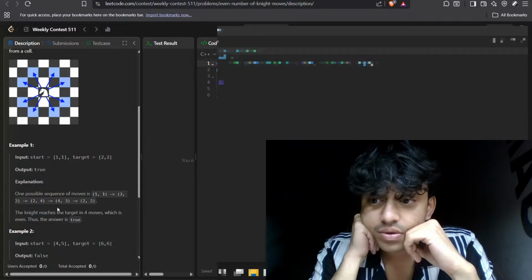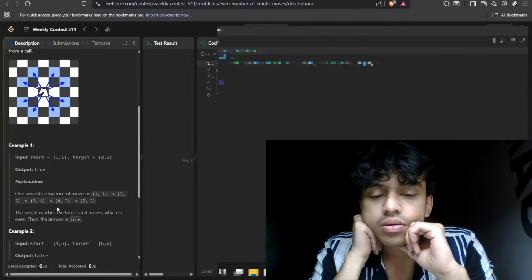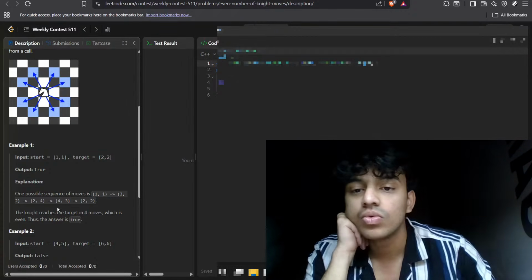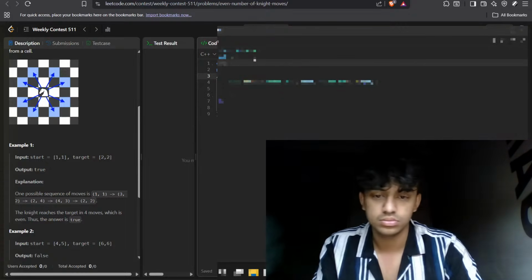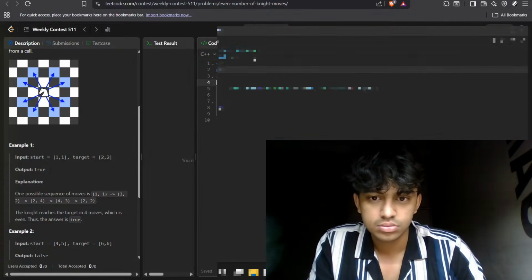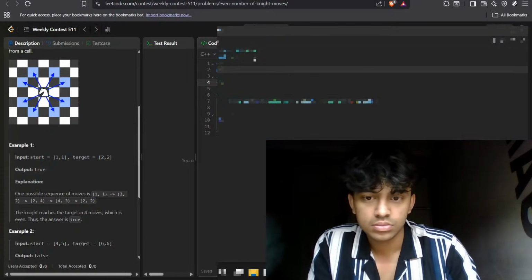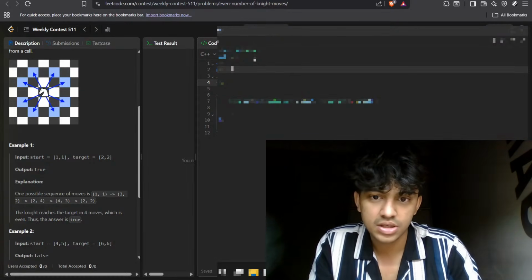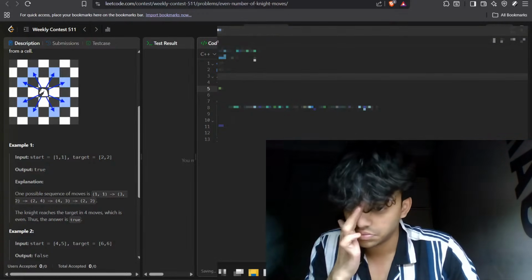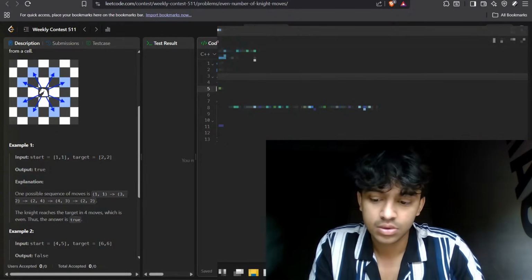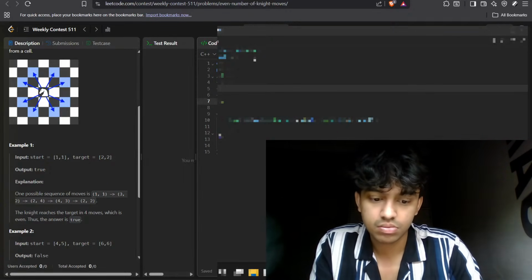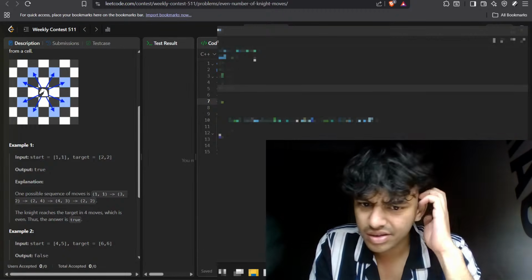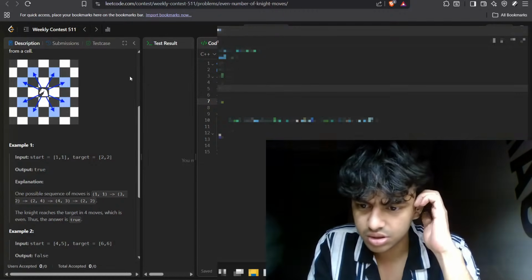So a knight moves like this, knight can only do this. Plus 2 plus 1, right? Plus 2 minus 1, minus 2 plus 1, minus 2 minus 1. Right? These are all the 4 options.